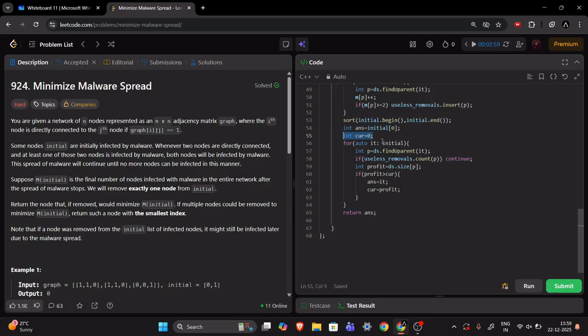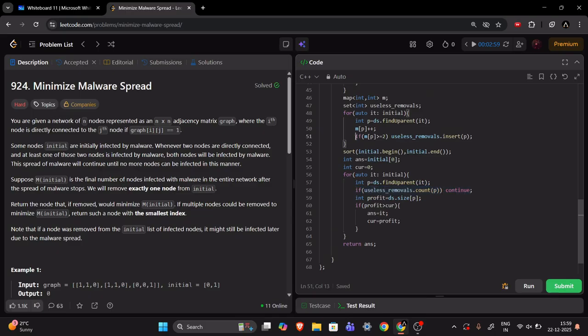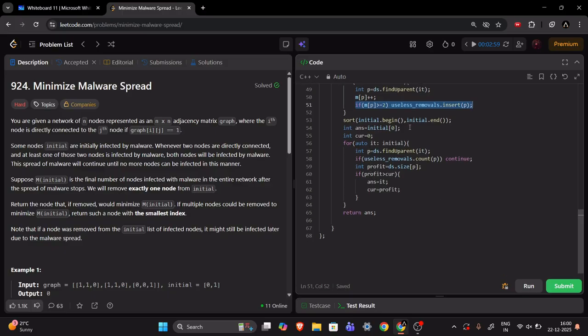Then we traverse the initial array again, as mentioned, we find its parent, and if it is in useless removals, that means if it is a part of network which already has more than one infected node, then there's no point in removing it because the other node would still infect the whole component. So if it is a part of component having more than two infected nodes, then there's no point in having this. So we continue from here only, check for the next answer. But if it is not, then we continue.